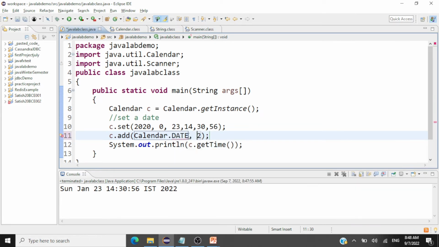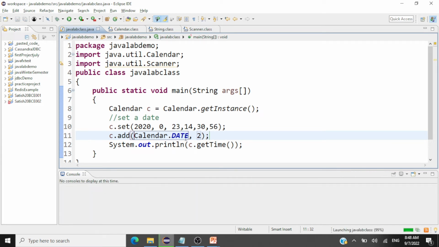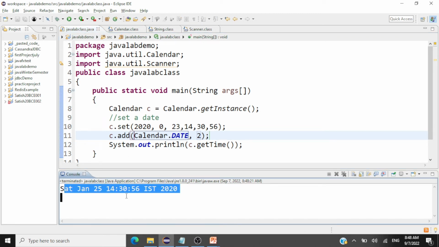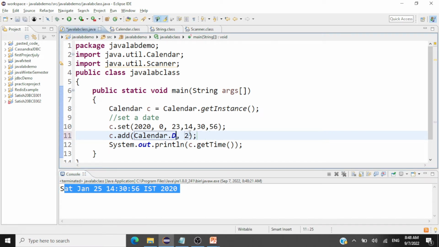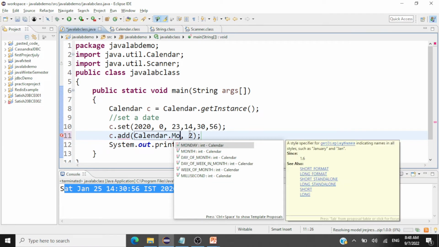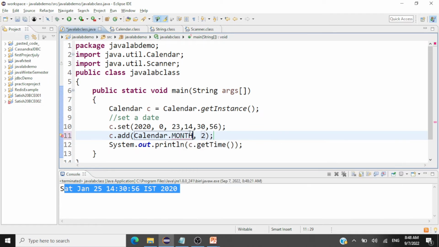calendar.date, and then I'm just going to add 2 days here. Then the output now is going to be 2020 Jan 25 because I'm just adding 2 days. Like that, you can also call dot month and add 2 months. So you see here, 2 days were added. If you want to add month, you can very well add dot month. So you'll be able to add year, day, month, whatever you want to add.